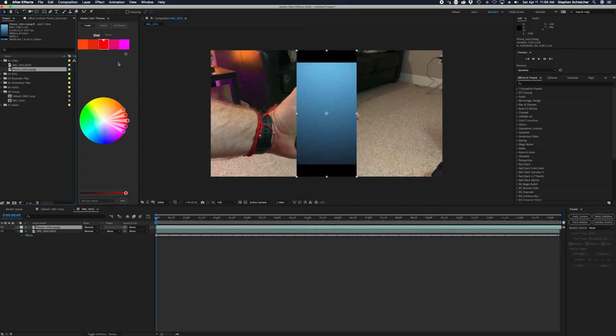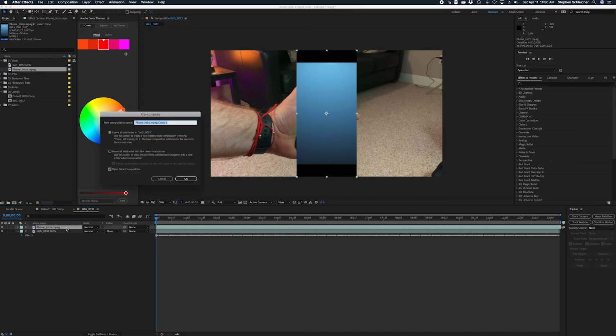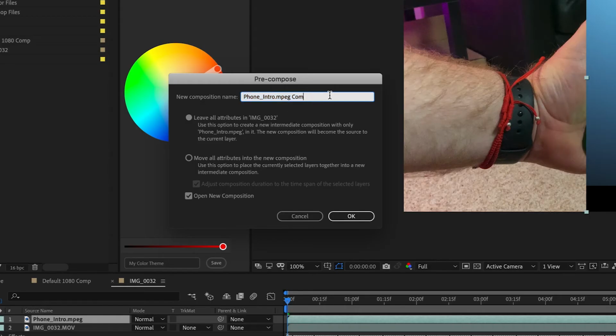Well, the easy way to do this, and the correct way to do this, is to create a pre-comp by pressing Command, Shift, and C, or Alt, Shift, and C, whatever it is on the PC, I don't know. I use a Mac. But I'm using Command, Shift, and C to create a pre-comp. And for those of you that don't know what a pre-comp is, it's kind of like nesting layers like you might find in your nonlinear editing system. I'll just go ahead and rename this Phone Intro Pre-comp.